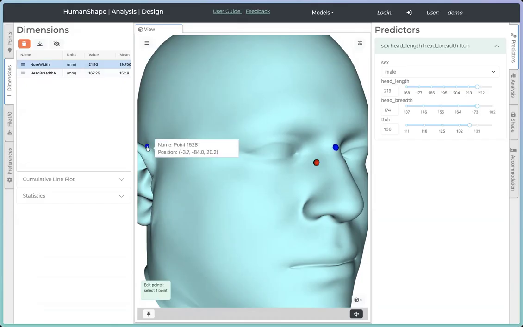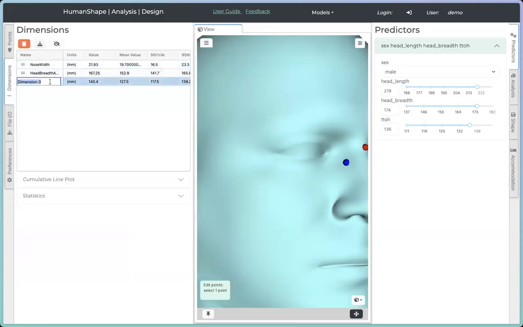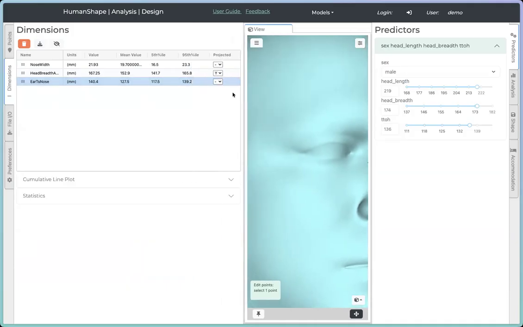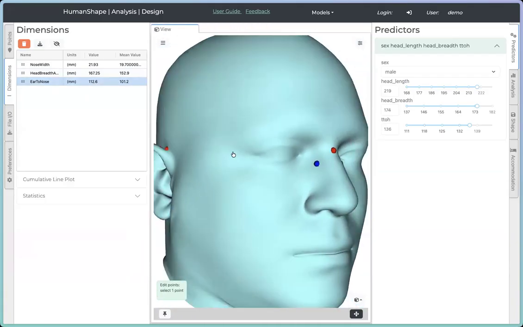Let's define one that is the distance between here, the bridge of the nose, and this point back here. And we'll define that only in the fore-aft axis. So the first thing we need to do is select the points, and then we'll create a dimension. And we'll call that ear to nose. Again, you don't need to know the technical terminology for it. You can make your dimension measurement between any points you want.